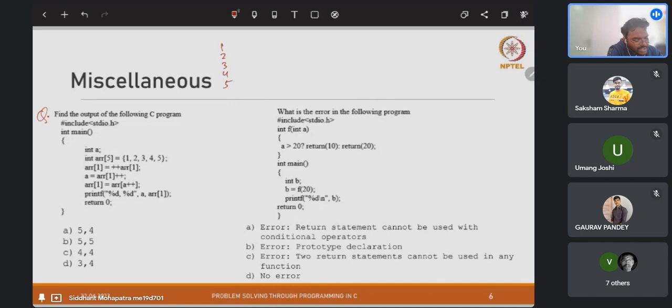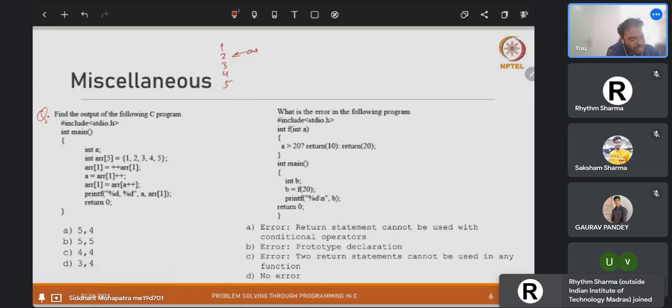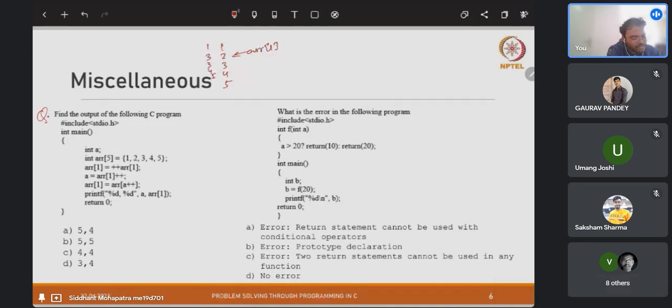Now we say that ARR of 1 is ++ARR of 1. What that does is we are basically pre-incrementing the value at ARR of 1. So this is ARR of 1, right? The second element. We are pre-incrementing the value of ARR of 1 and saving it again in ARR of 1, so now this becomes 1 3 3 4 5. This is our new array after the first statement.